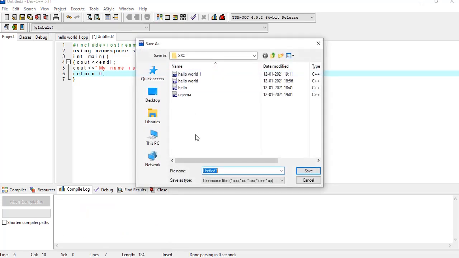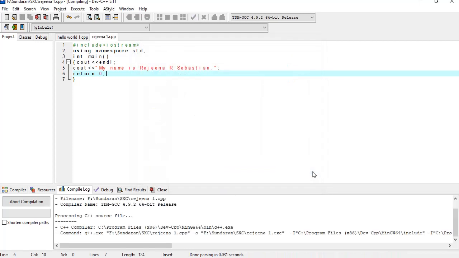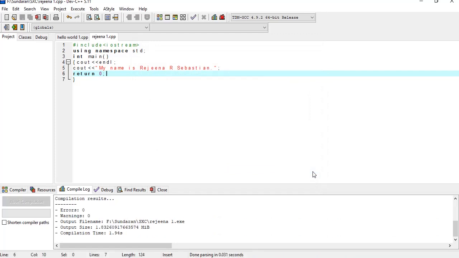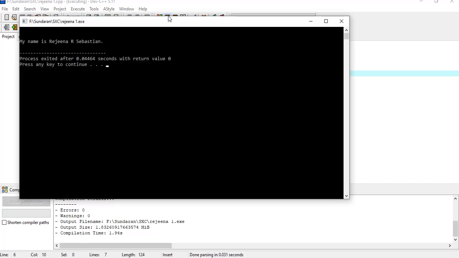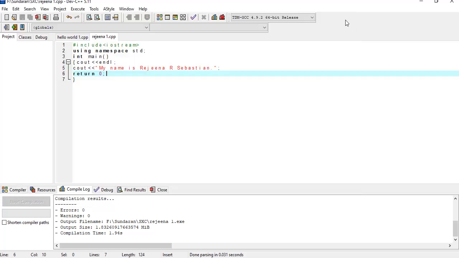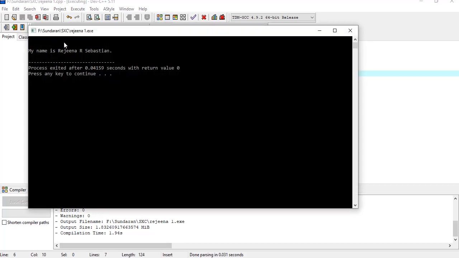Let's see if there are any errors. I have to save this also. Now I run the program, and I have a space here. The space came from this endl.